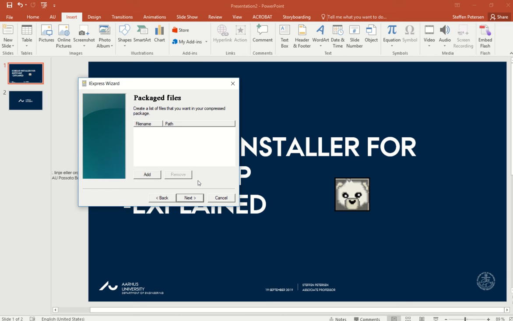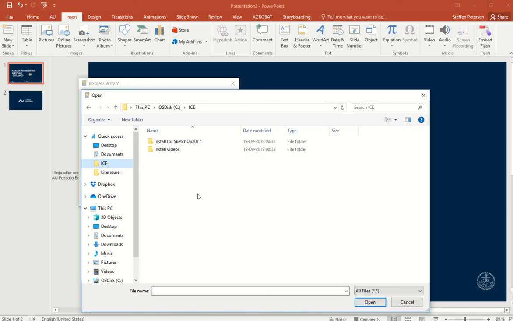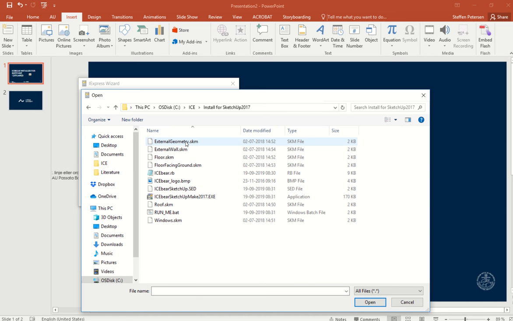And here we have to specify the files that need to be packed. And now I can just show how we did here. You press add, and then you just choose the files that you want inside your installer. In our case, it would be all of these files. It would be this one, and it would be that, and this one down here.